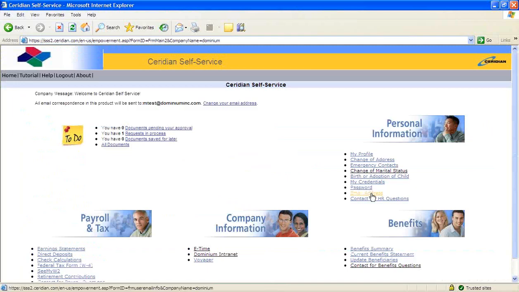The email address, you can choose to update your email address here. You can also change your email address information by clicking this link as well. So you have two options as to where to go to change your email address.